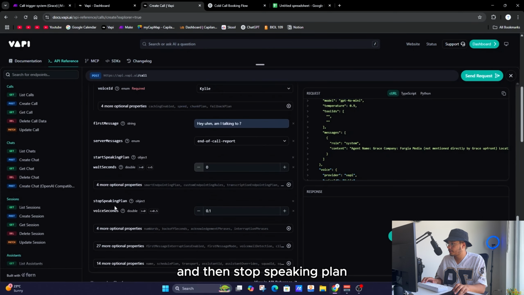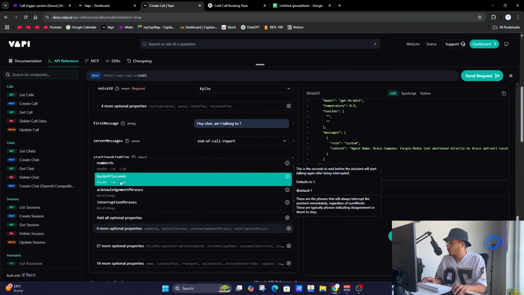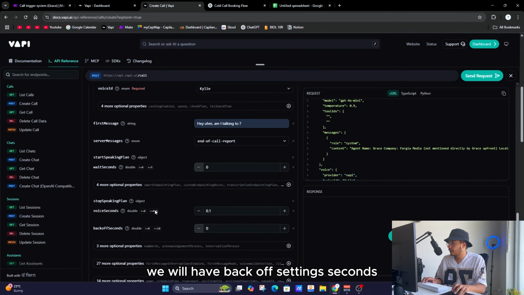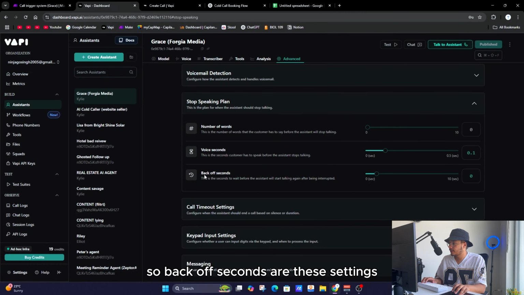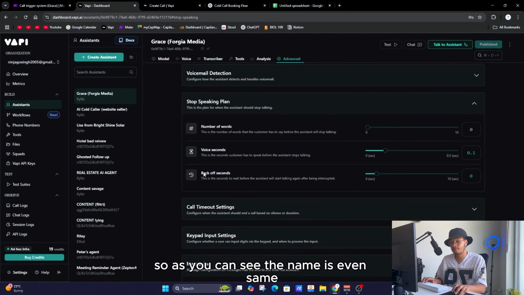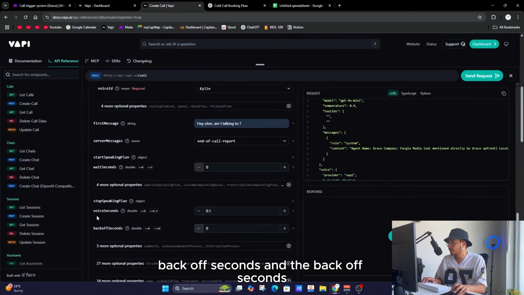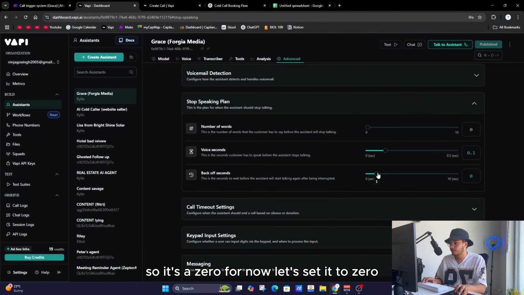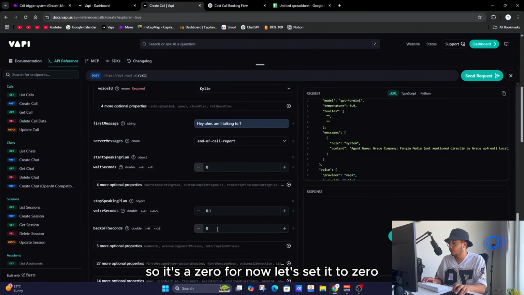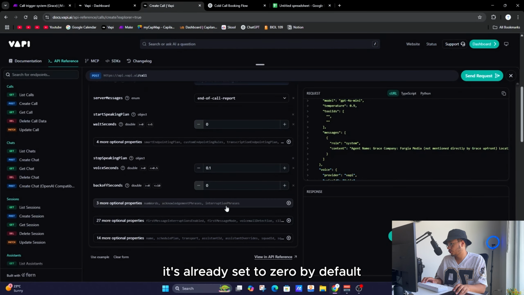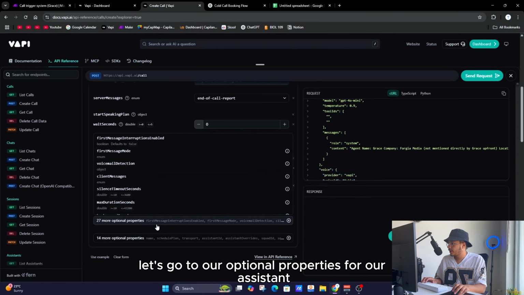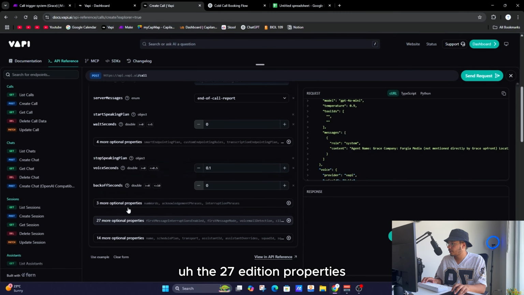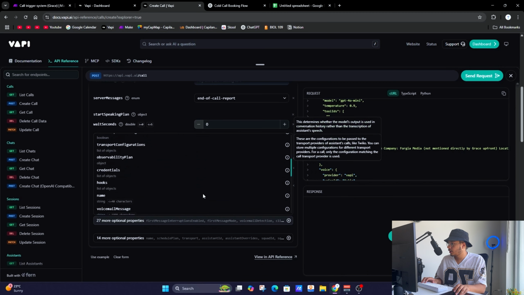And then under stop speaking plan, we will have the backoff seconds setting. As you can see, the name is even the same, backoff seconds. It's a 0 for now. Let's set it to 0. It's already set to 0 by default. It's good. Now let's go to our optional properties for our assistant, the 27 additional properties.